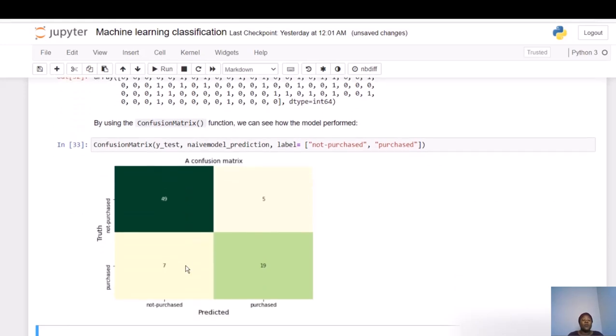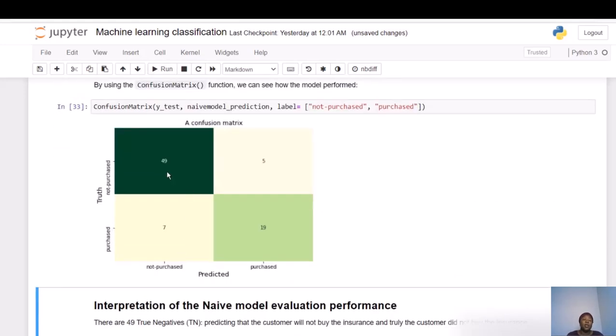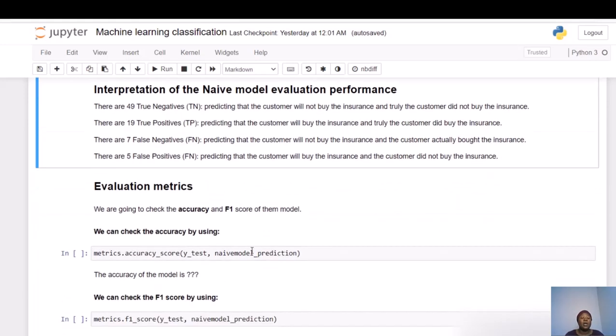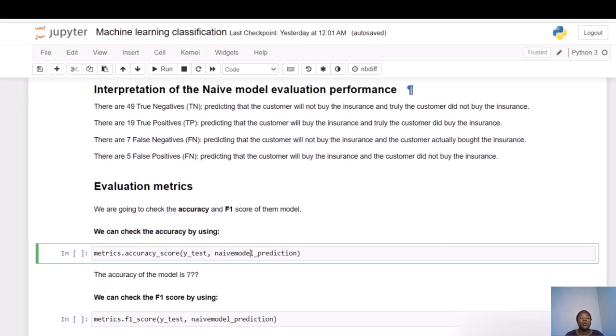Now, from the confusion matrix that we have seen, normally we read a confusion matrix by its diagonal values. The diagonal gives the good result. So from here, we can see that out of 54 samples for not purchased, 49 were correctly classified as not purchased, and out of 26 purchased, only 19 were correctly classified as purchased. Now we move on to check the accuracy value.